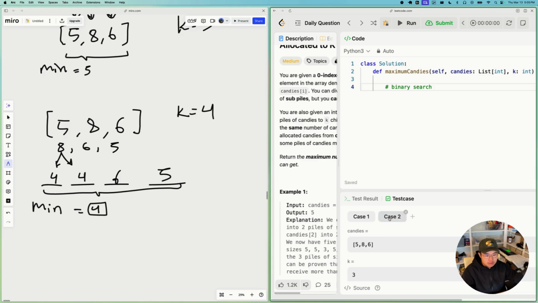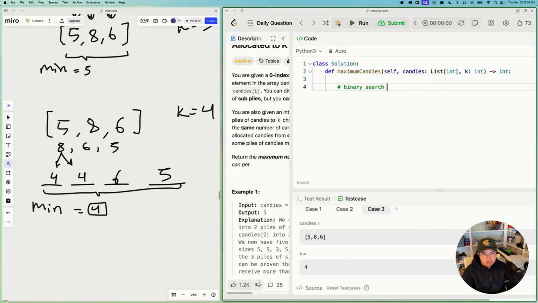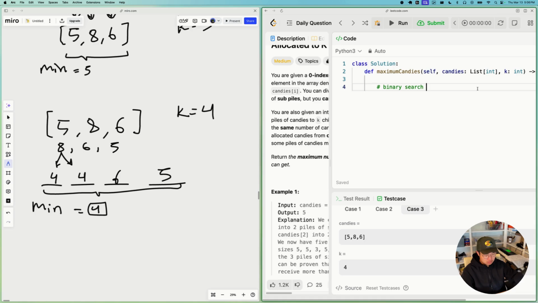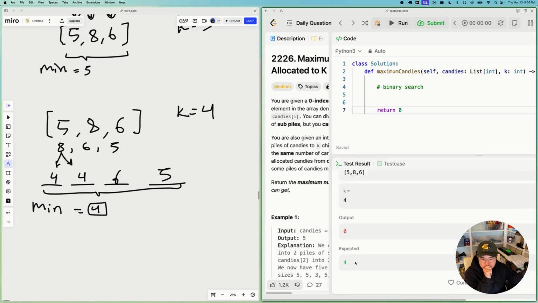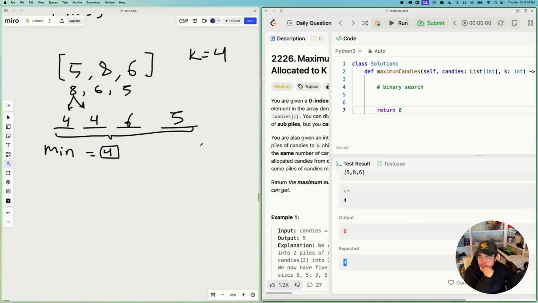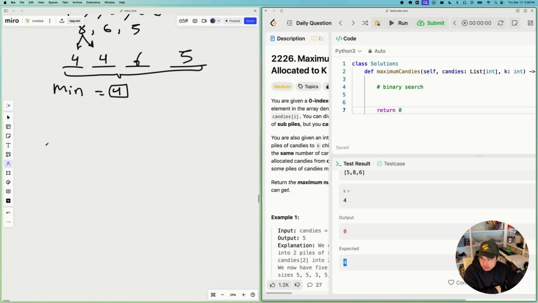I don't know if I'm doing that right, so let me test that out. So K is 4. What does it return usually? Okay, returns an int. Return 0. Okay, it's expected 4. Yeah, that works. But I'm still a little bit confused on how I'm going to split. So we'll see. Maybe I could do just another example.